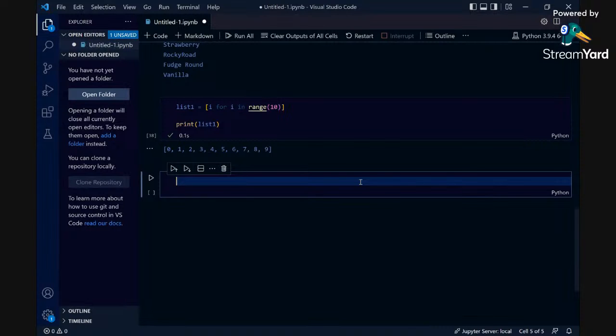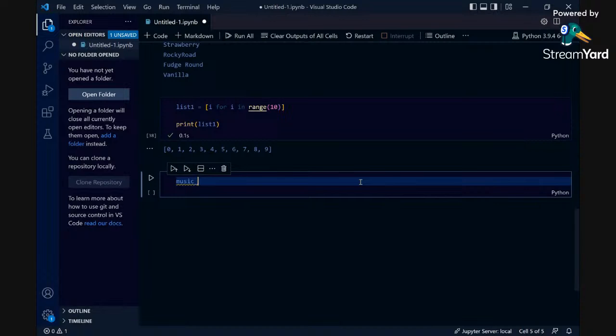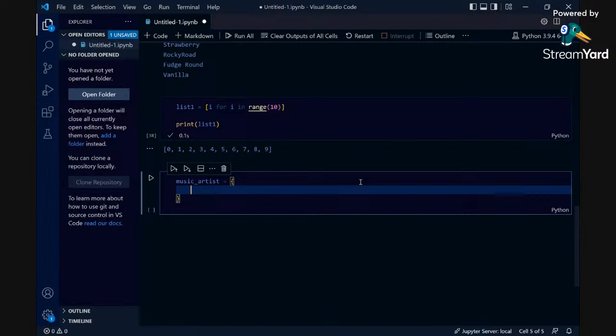So an example we'll do music artists. So we'll do that. So music artists, and inside our dictionary is going to have keys and values. Remember the left side or right side. So this can be for names, right? So inside here, this would be for names.